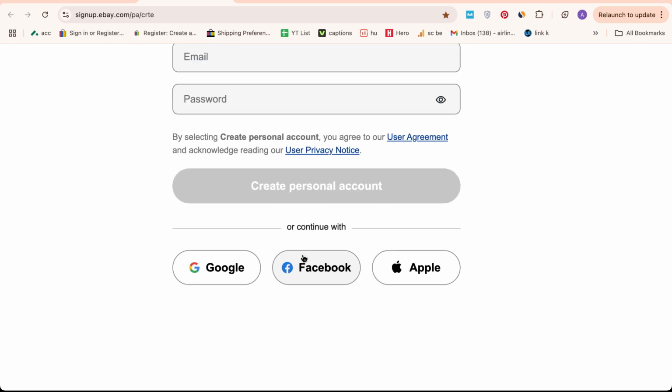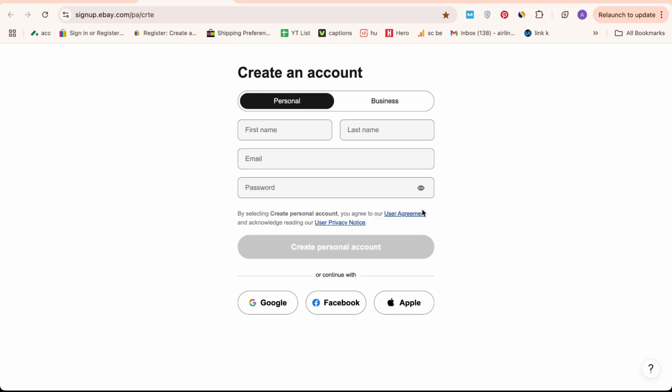To make the process even more streamlined, you can opt to continue with Google, Facebook, or Apple, which connects your existing accounts for quicker access.